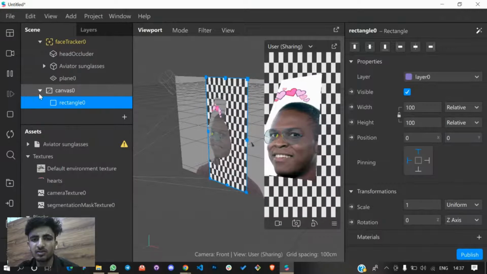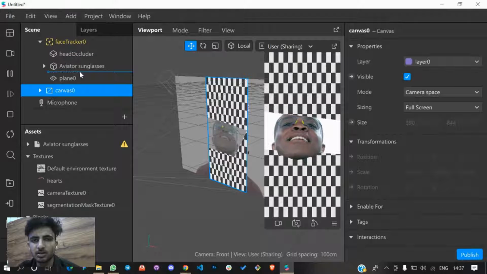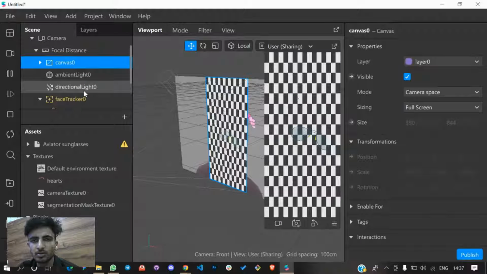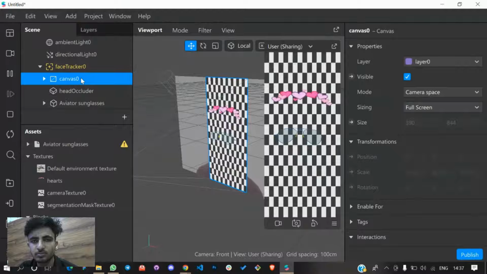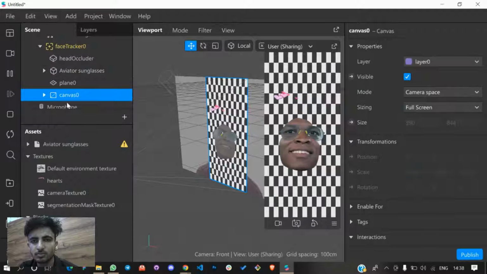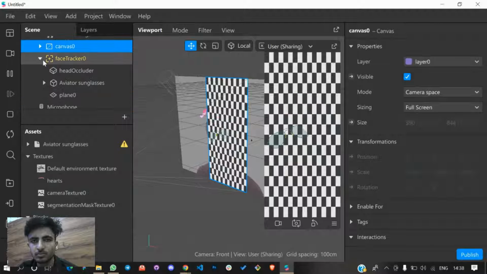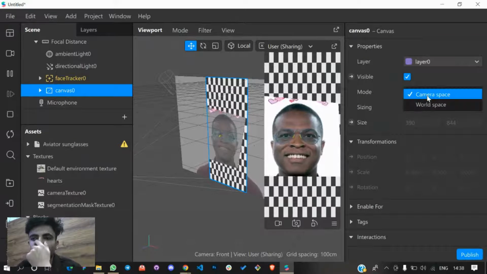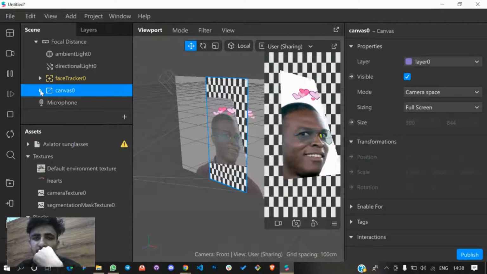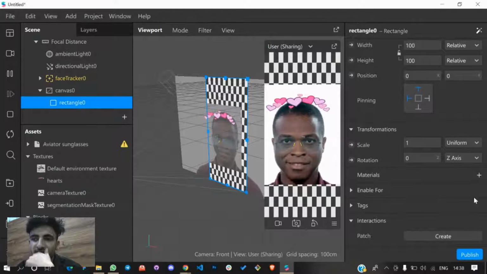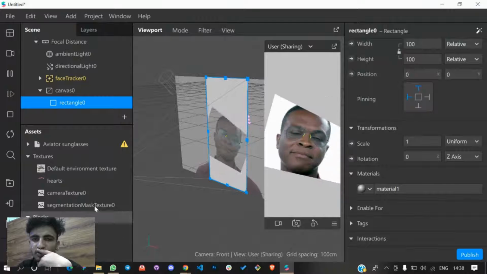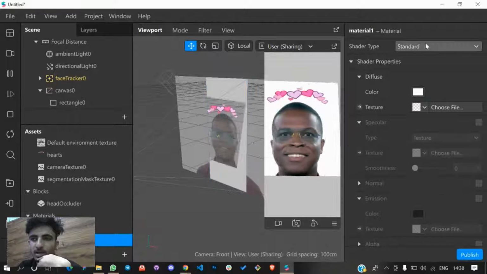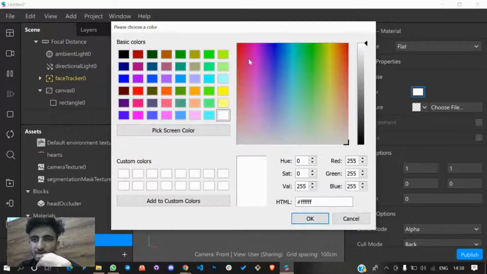Perfect. Now I just need the camera space right now. What I can do is put a rectangle and add some material over here, a new material. I'll click on this material, change the shader type to flat, and change the texture to black.